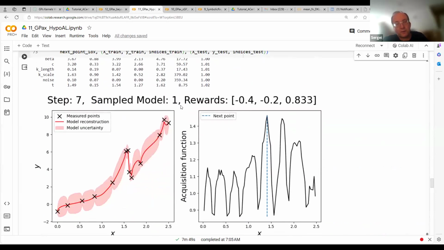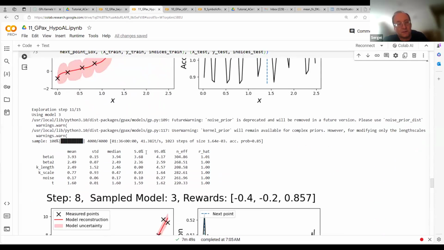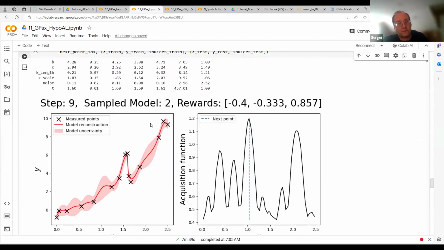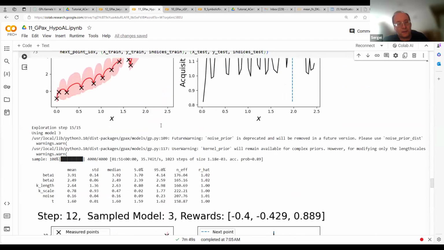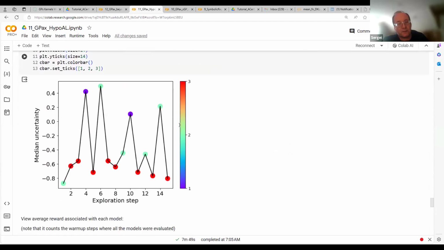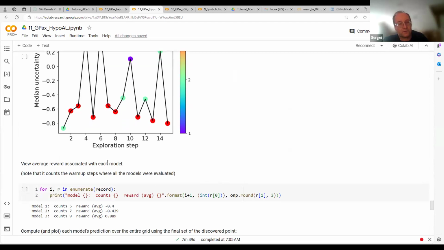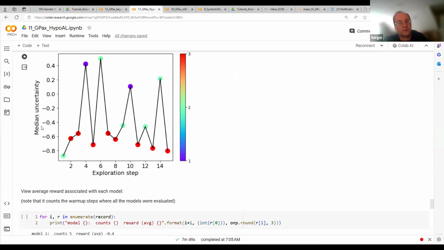So then we go again to the model 1. Again, the fit is horrible, and we know why. So then the process is repeated multiple times, and in the end of the process, what we get is our exploration trajectory. So we get the median uncertainty.